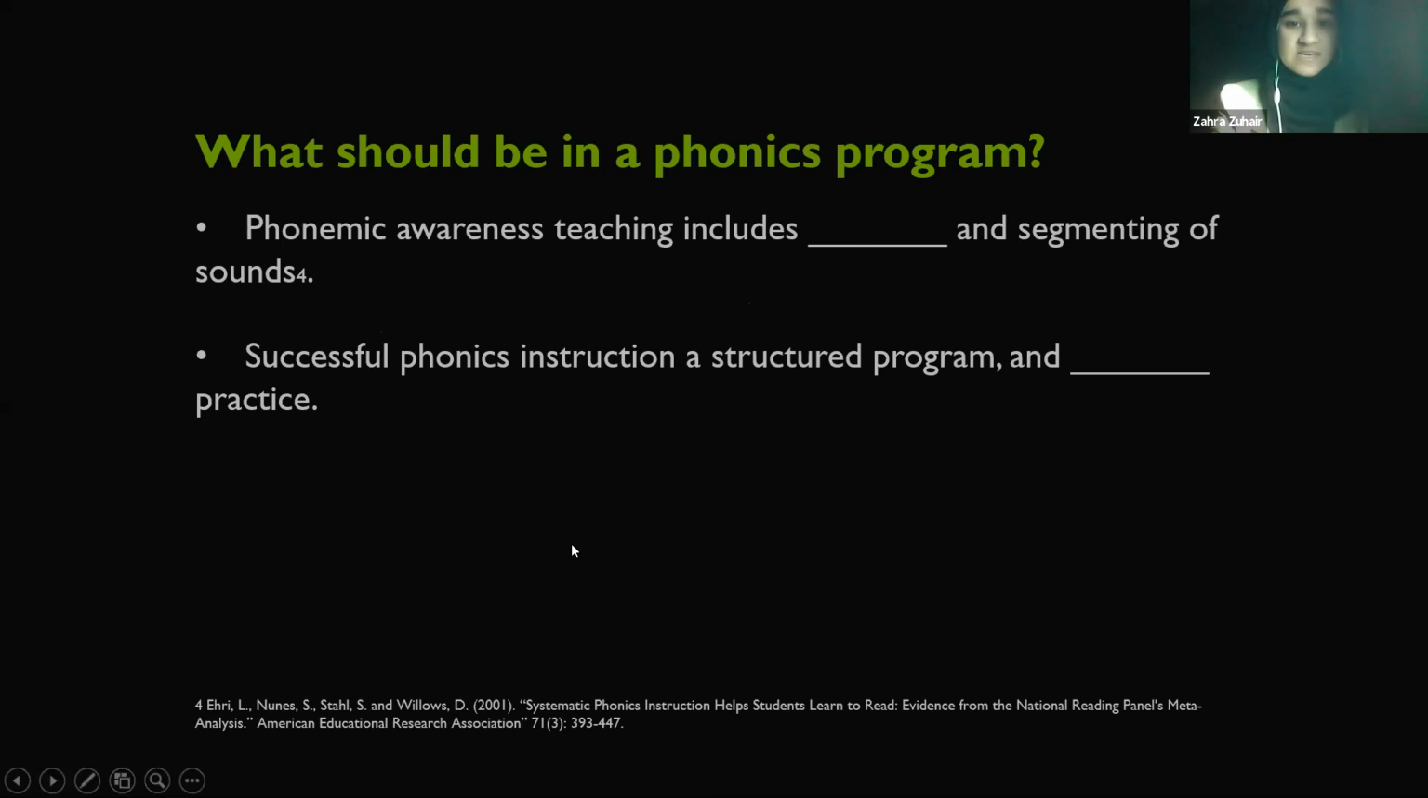So what should be in a phonics program? Sorry, yeah.